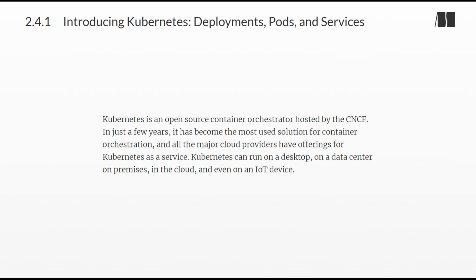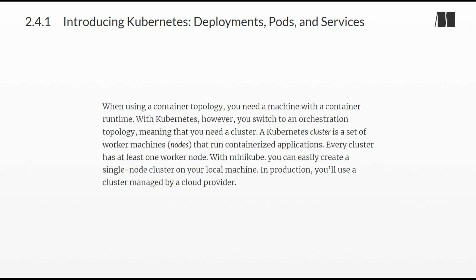Kubernetes is an open-source container orchestrator hosted by the CNCF. In just a few years, it has become the most used solution for container orchestration, and all the major cloud providers have offerings for Kubernetes as a service. Kubernetes can run on a desktop, in a data center on premises, in the cloud, and even on an IoT device. When using a container topology, you need a machine with a container runtime. With Kubernetes, however, you switch to an orchestration topology, meaning that you need a cluster.